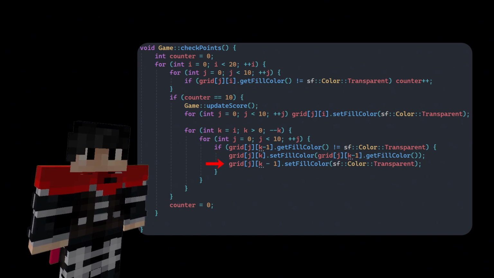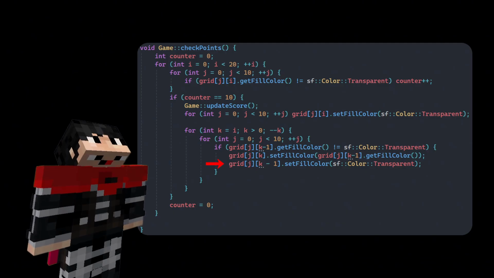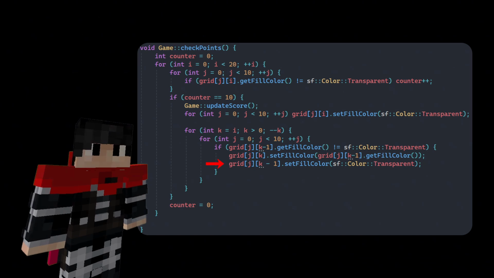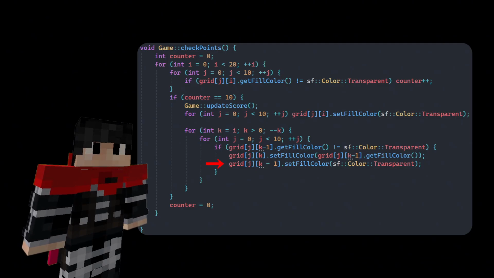This is to give the idea of blocks that are falling, but they are not really falling. I'm changing the colors of the cells. It was the simplest idea that I had. So I check above. If above the cell is colored, I put it on transparent, then go to the cell underneath and put it colored, and repeat this for every line above the line that we have removed.